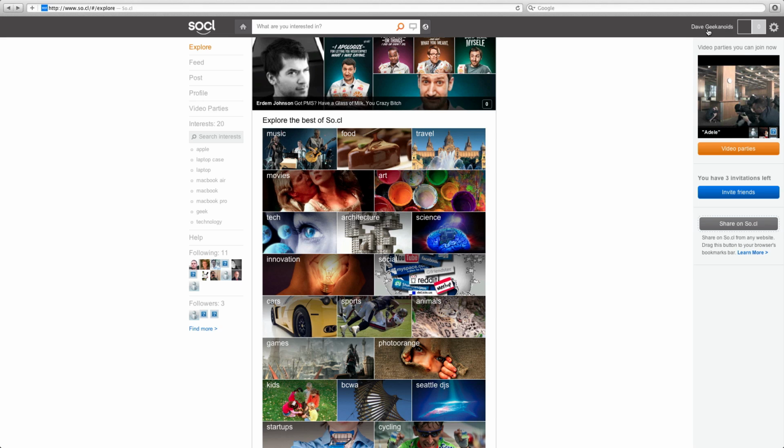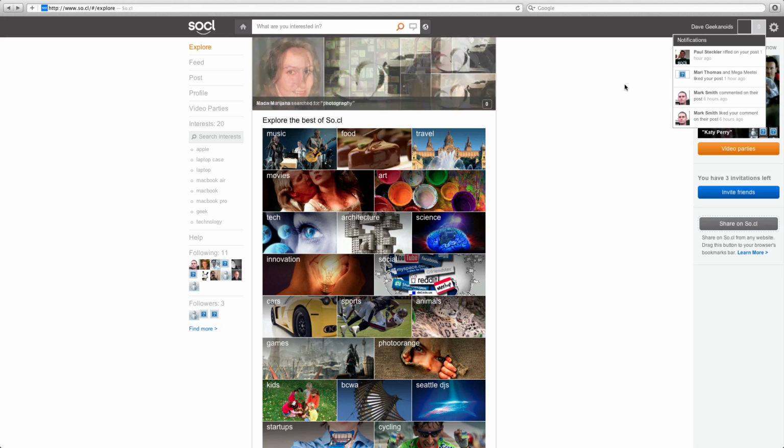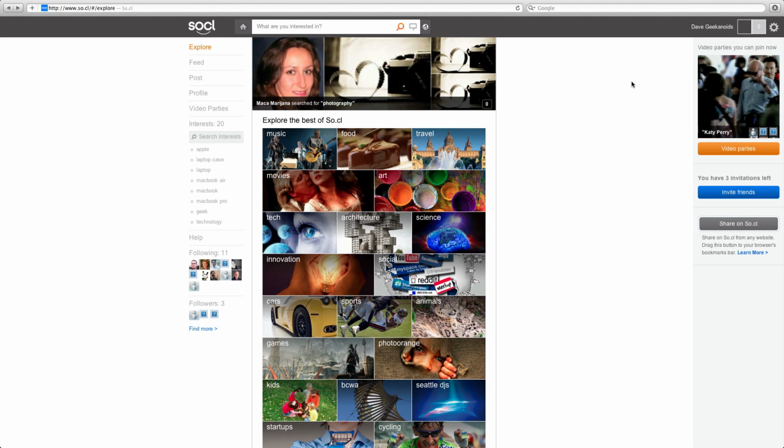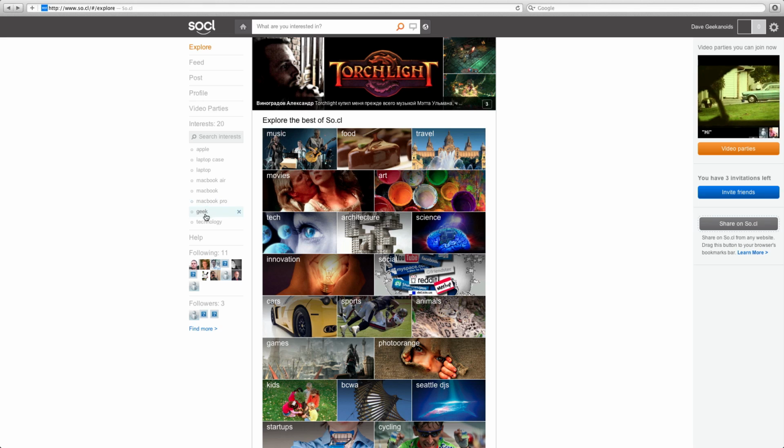Top right we've got our sign-in details. We've also got notifications, which if you click on them they pop out like so, and this is very similar to Google+. And if we click away on that, we've also got a settings cogwheel here, and then back over to the left hand panel we've got explore, feed, post, profile, video parties, interests, that's what I'm supposedly interested in, various searches and tags, and then help, people who I'm following, and my followers.